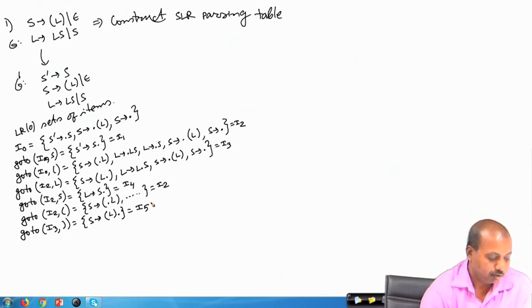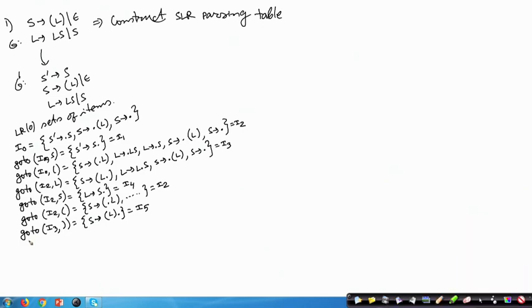Now, I 3 S, go to I 3 S. So, that will give me this L producing L S dot, and that is a new item. So, this is item I 6.